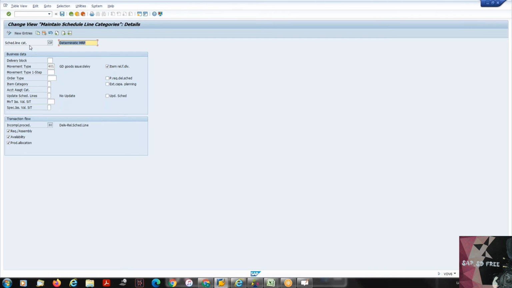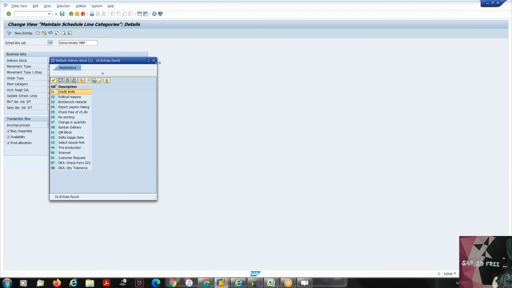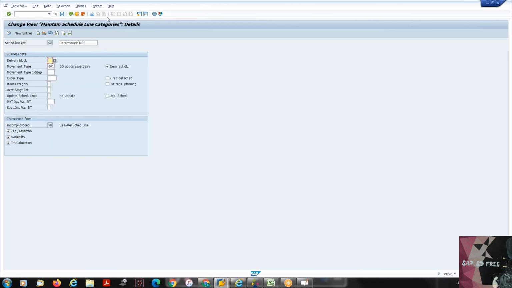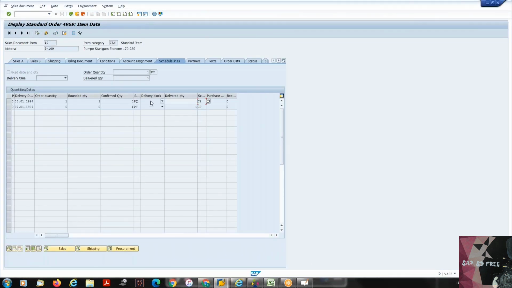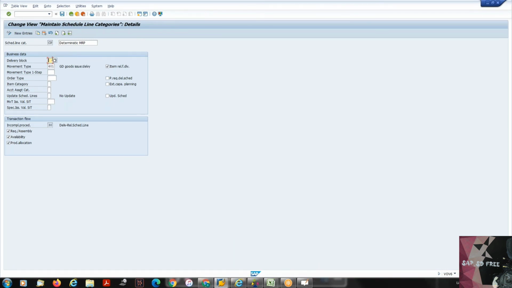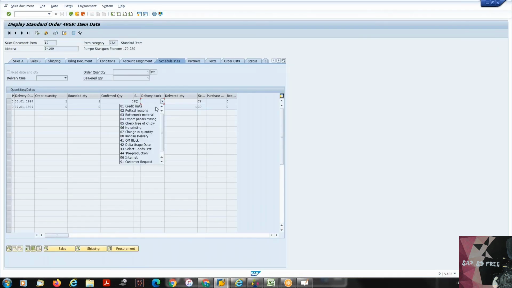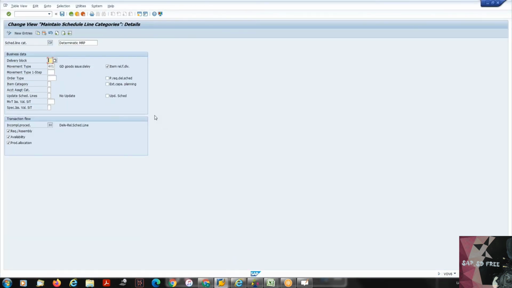Now the schedule line category controls your delivery dates. And here we have mainly the delivery block. Whenever the schedule line category is getting determined, if you want to block something by default, then you use this delivery block. So by default it would be blocked and someone has to go and release it. It will be useful if you want to block a particular schedule line category, or in the schedule line. So if you want to block your schedule line, then you use this delivery block. Then someone has to manually remove this delivery block in order to proceed ahead with the creation of delivery and so on.